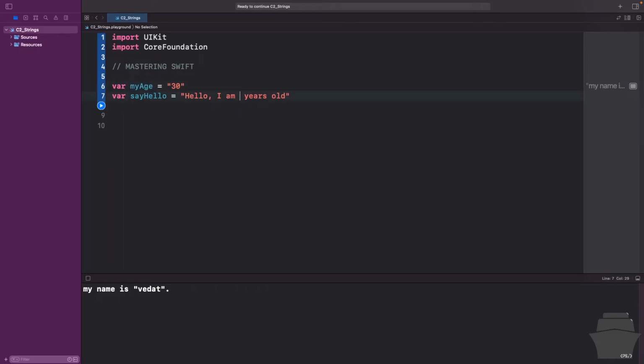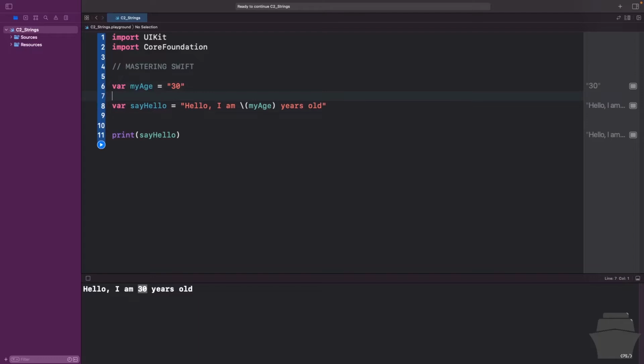To do that, first add a backslash and then open your parentheses and close it. And between the parentheses, just put your variable. It also could be a constant. So let's print it out and see the result. Hit run. And here we can see that it says, Hello, I am 30 years old, 30, which is the myAge value, right? As I said, we can also use a constant value.